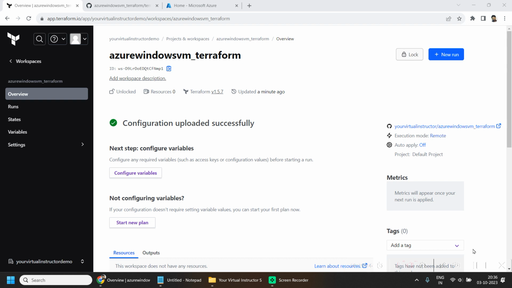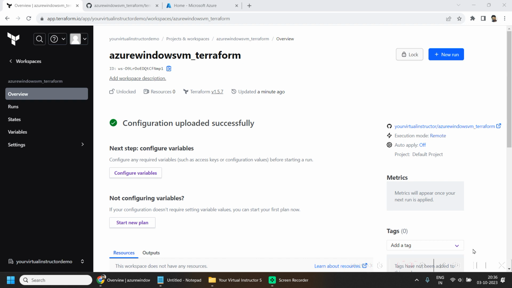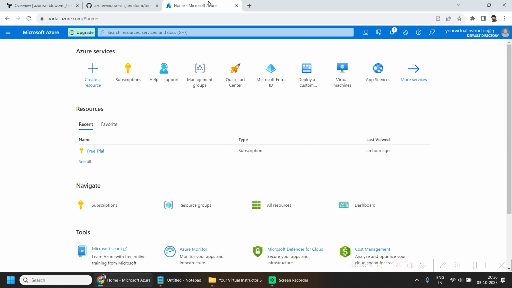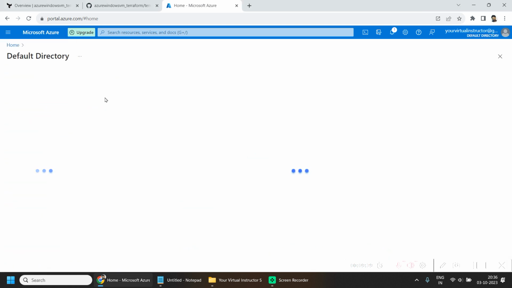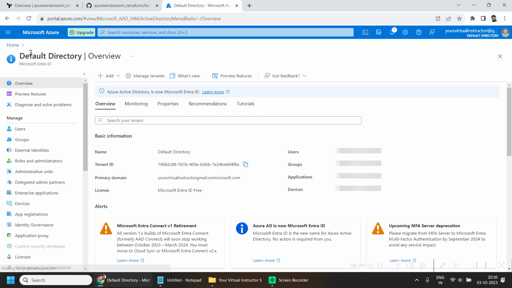Now we are done with the version control system integration of the Terraform Cloud workspace. Now the second part is we'll connect this Terraform Cloud to our Azure portal so that it can deploy our resources or our infrastructure in the Microsoft Azure Cloud. So for that I will go to my Azure portal home, and from here I will go either to Microsoft Entra ID from here, or I can also go from here. Microsoft Entra ID is the new name for Microsoft Active Directory.